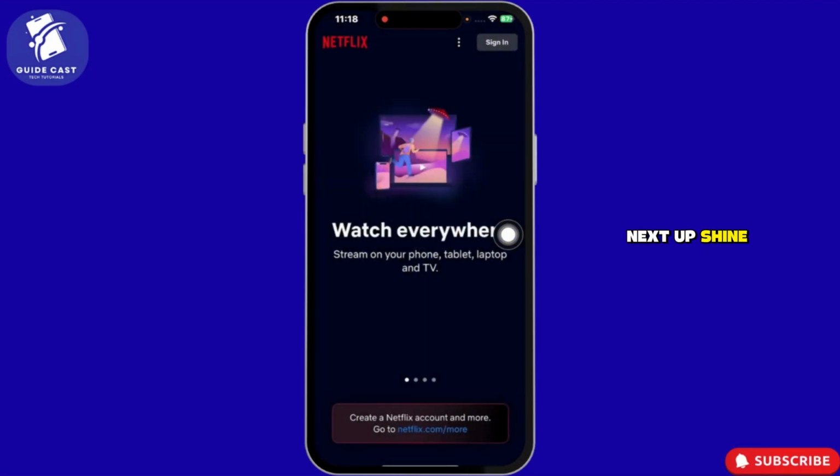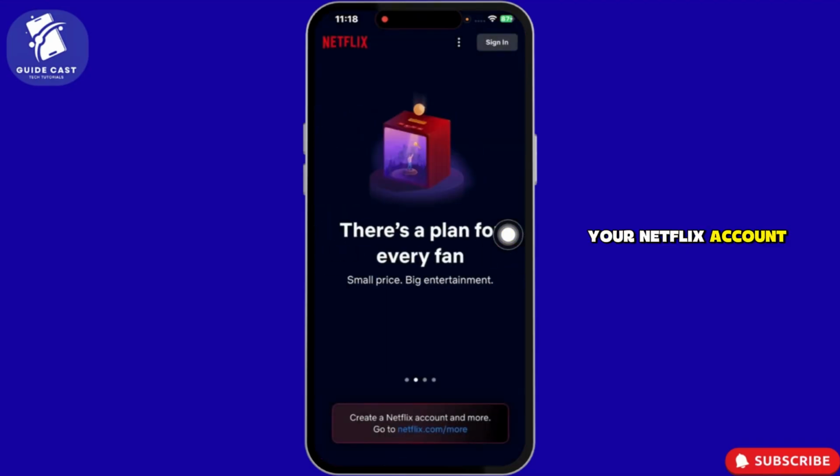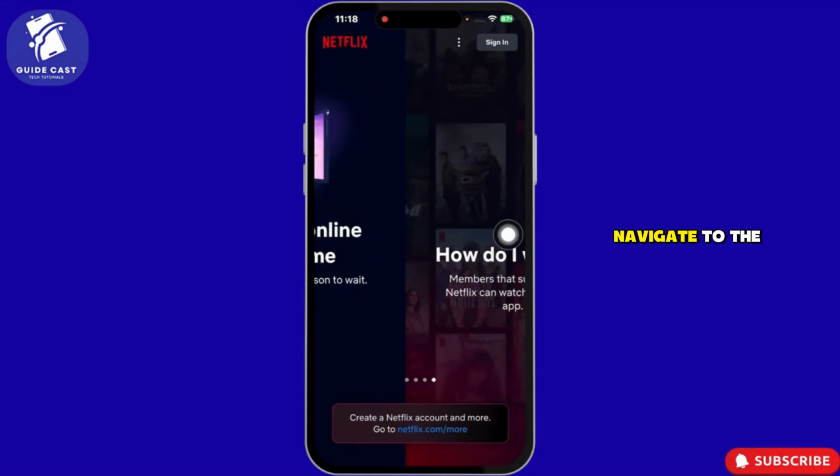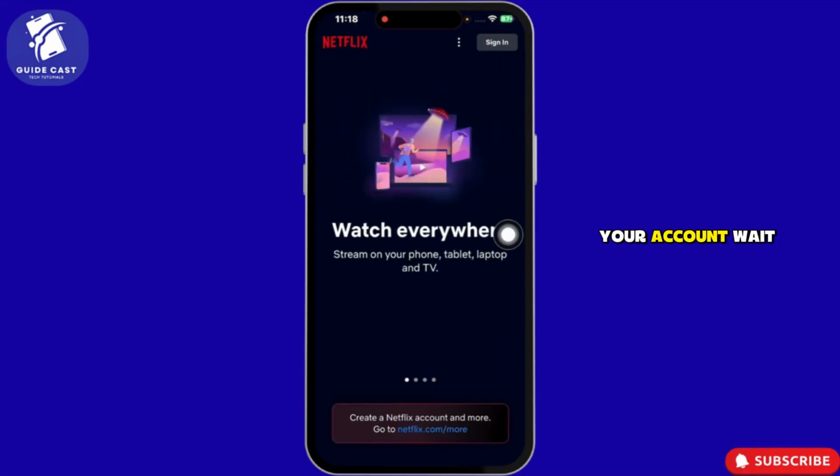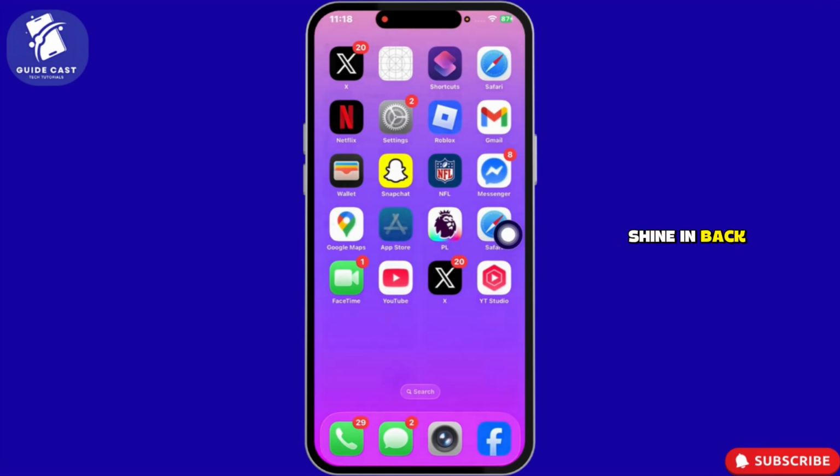Next up, sign out and sign back in to your Netflix account. So launch your Netflix app, navigate to the sign out page, log out of your account, wait for a few minutes and then sign back in.